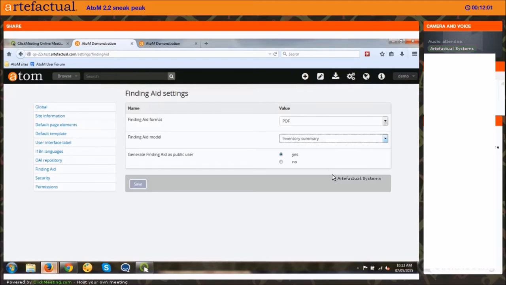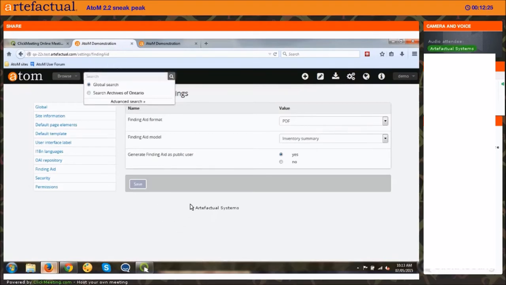If in fact you're using this internally, and you want to generate an editable one for archivists to work with, you can turn this setting off. Be aware, however, that that will make the finding aids available to the public also include your draft information. So we suggest that if you're doing so, you remember to flip the setting back and regenerate your finding aids. So let's see what one of these finding aids looks like now.